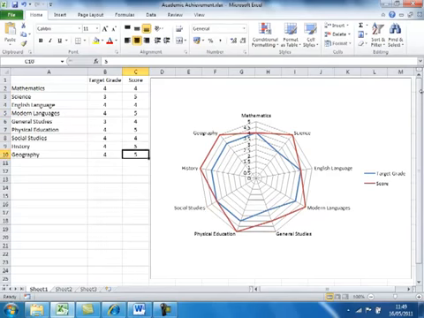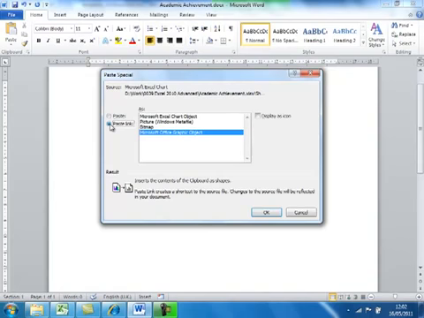Now let's try another option. If we go back to the Excel spreadsheet and copy the chart again back into the Word document, but this time we do paste special, and then select paste link and Microsoft Excel chart object, click on OK, and the chart is pasted again. Note we've got the red perimeter with a score of 5 in each of the subjects.